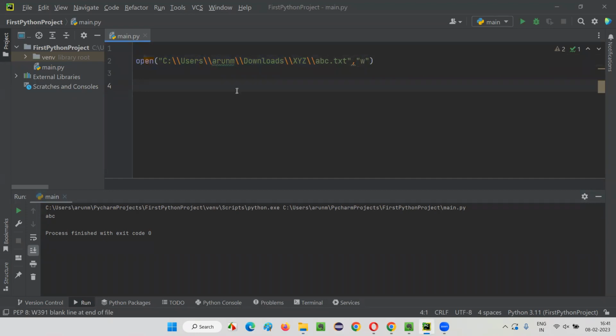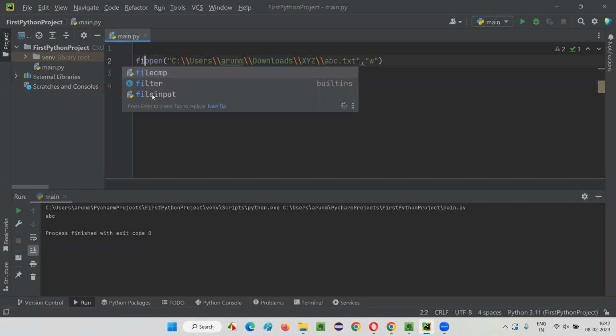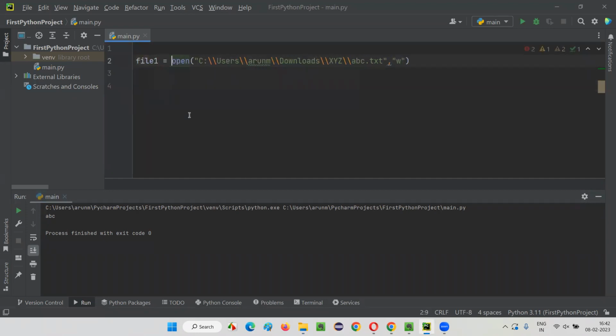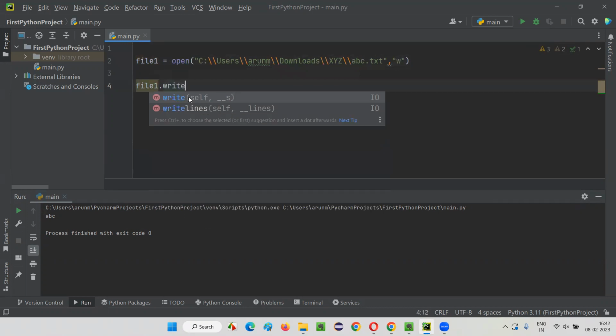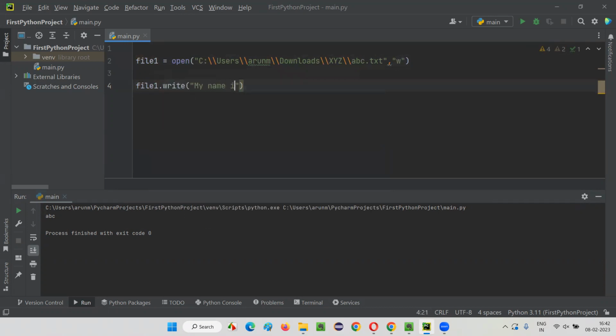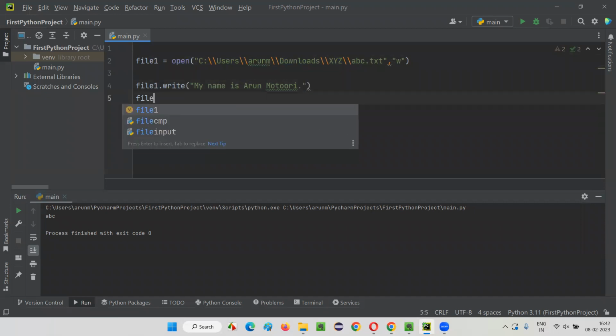So what I'm going to do is I'll store this into a variable. I'll say file one, or whatever you feel convenient. Just give the name of the file as file one here. File one dot write. Here I'll write, my name is Arun Motori. I have to say slash n, guys, to go to the new line, or for now, let's not write the slash n. I'll show you what will happen later. I'll go to the slash n thing later.